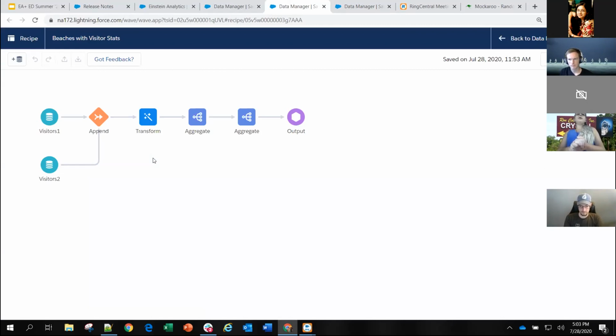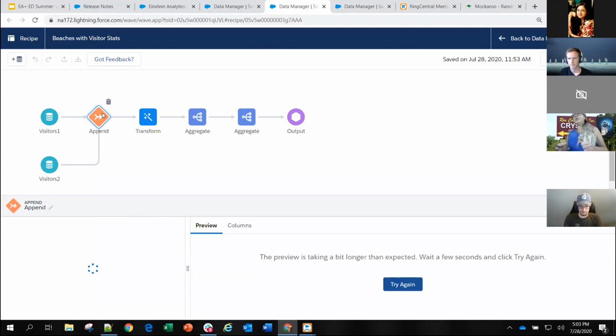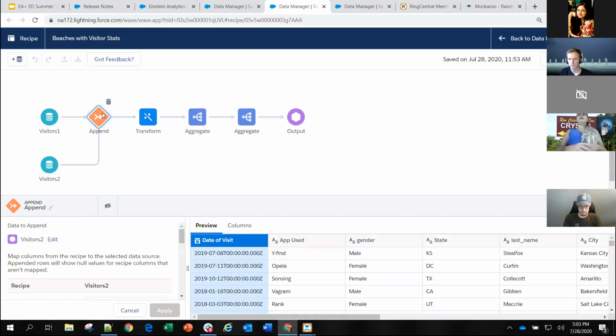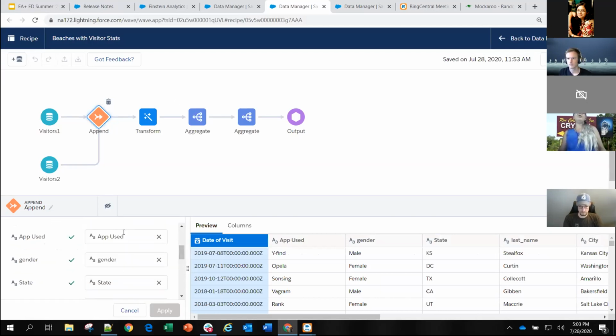So this one here, it looks complex, but it's not really super complex. What I did was I took visitors 1 and visitors 2, and I used the append function. I really love the append function in here. In regular data flows, the names of the columns have to match exactly. That's how it appends. In here, you can actually choose what you want to append, and the names of the fields don't have to match. So it's nice to have this in the UI.